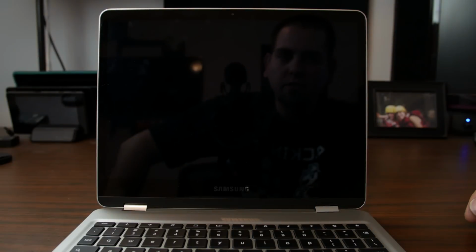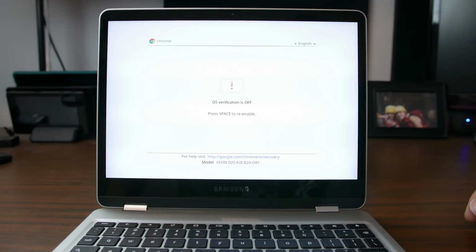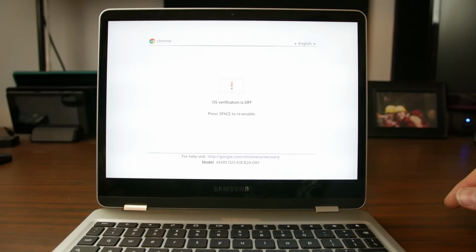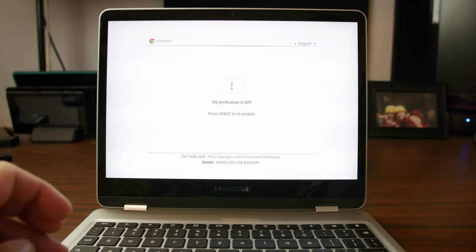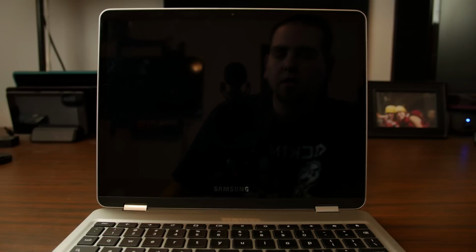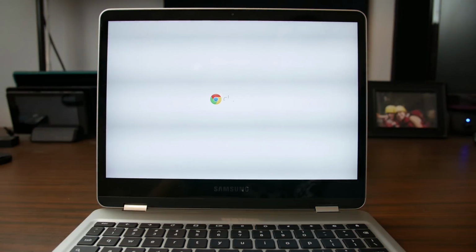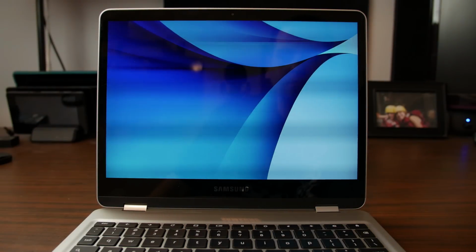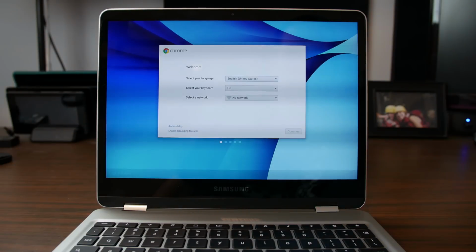There you go, there is the reboot. And again, we're back to re-enabling it. So go ahead and hit Control D again, and that should make it boot up. There we go, there's Chrome. And it should be booting, there you go.